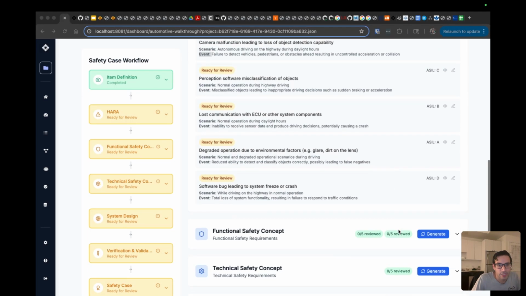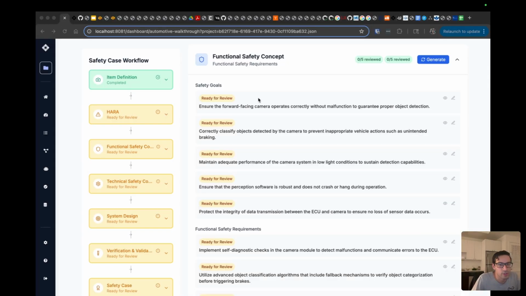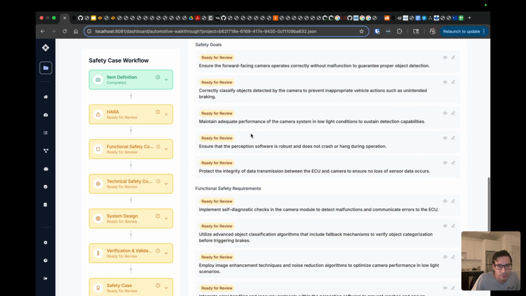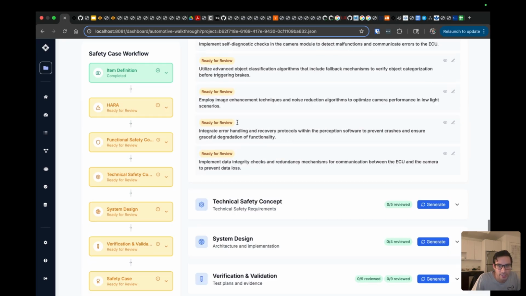Now we come down, and we can see the same in the functional safety concept. You can see that there are some safety goals and some FSRs. Safety goals include: ensure the forward-facing camera operates correctly without malfunction to guarantee proper object detection, which is traced directly from the first identified hazard. And similarly, an FSR that's traced from that: implement self-diagnostic checks.